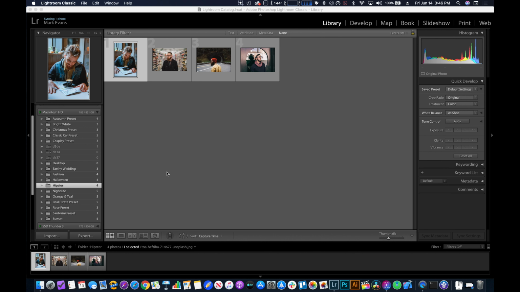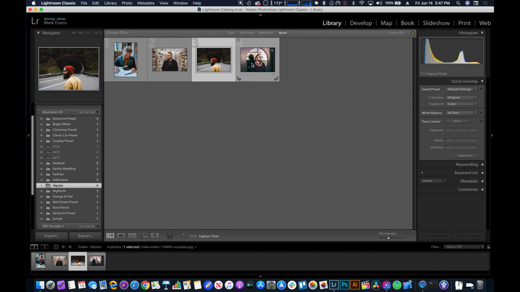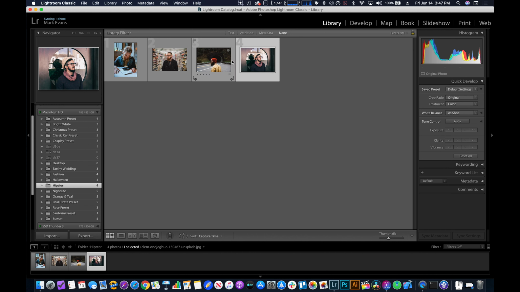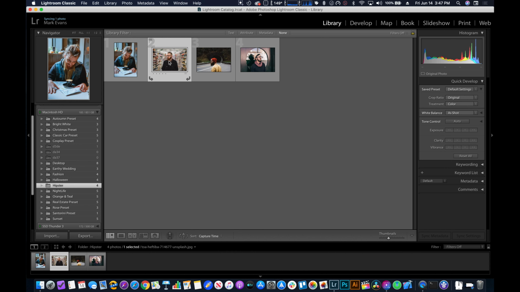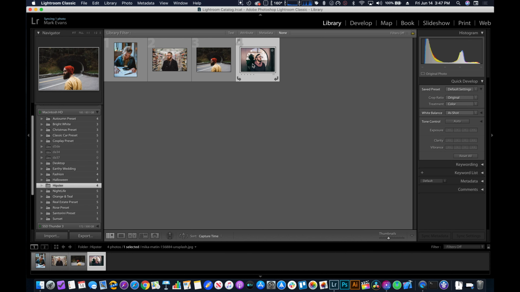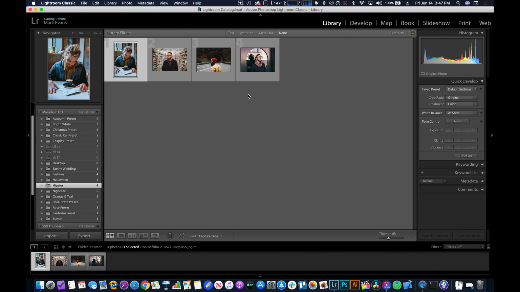Okay, now you have downloaded the preset collection, the Hipster preset collection. Let's take a look at the preset collection in action. So I've got 4 photos here, and I will show you what the Hipster preset collection is capable of here on these photos of individuals who may or may not be hipsters. But let's take a look and see what we come up with.